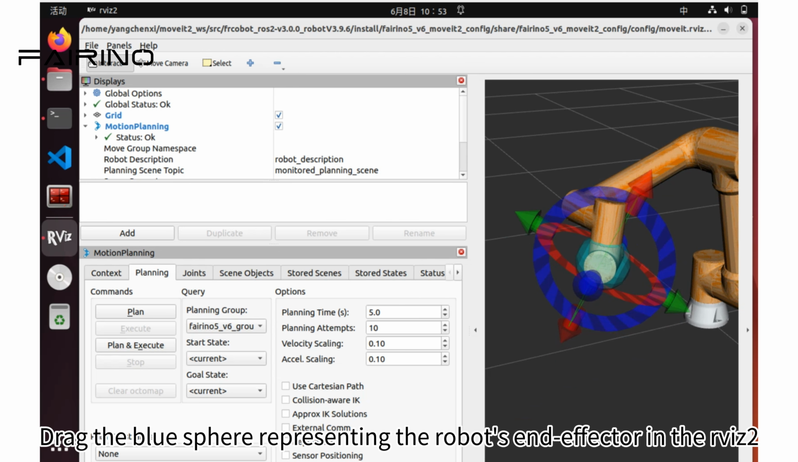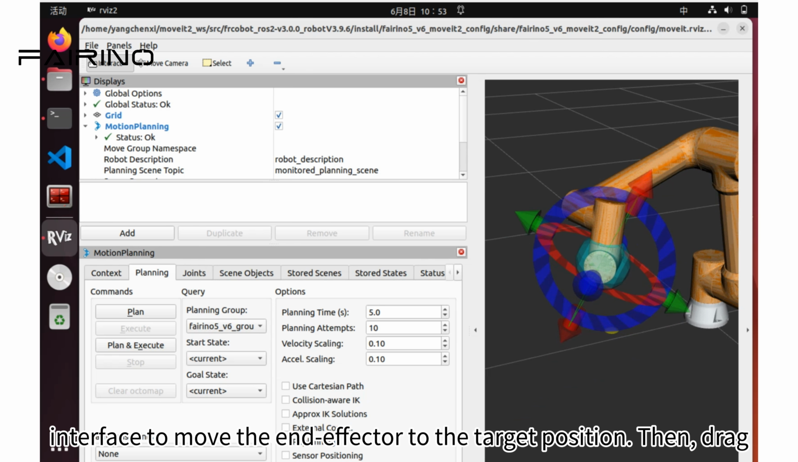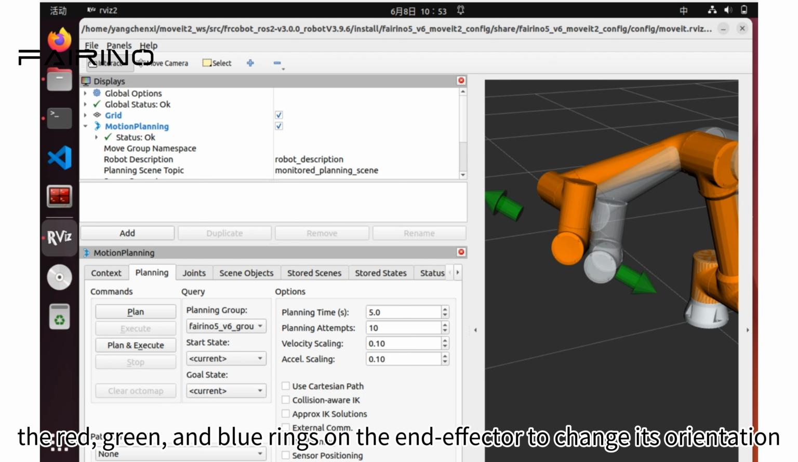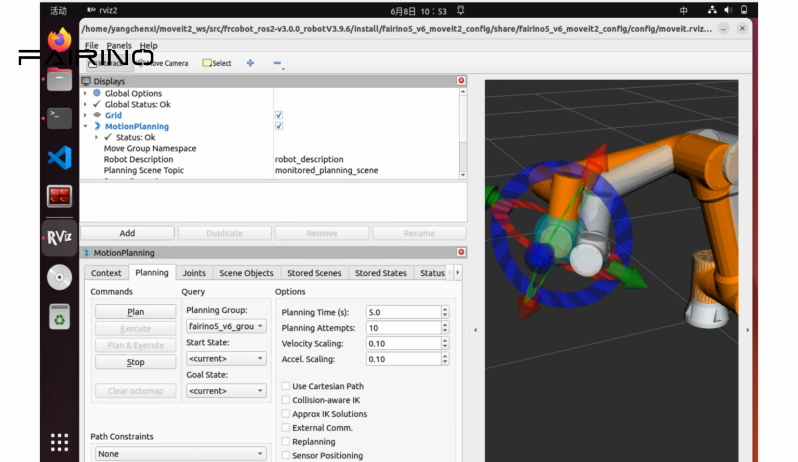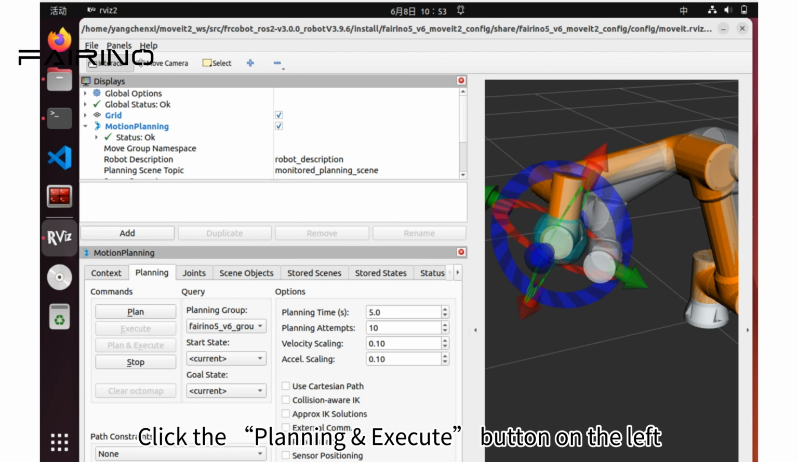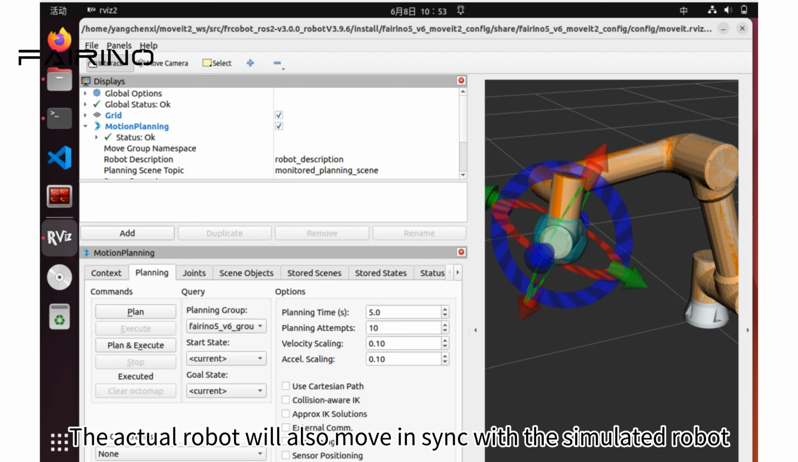Drag the blue sphere representing the robot's end effector in the ROS 2 interface to move the end effector to the target position, then drag the red, green, and blue rings on the end effector to change its orientation. Click the Planning and Execute button on the left to plan the motion path and control the robot's movement. The actual robot will also move in sync with the simulated robot.